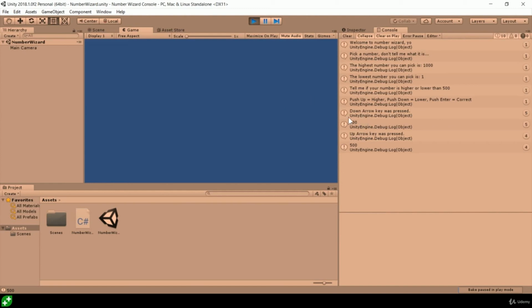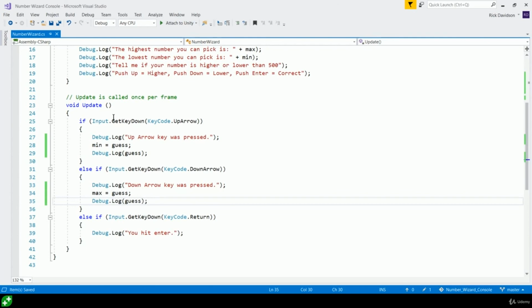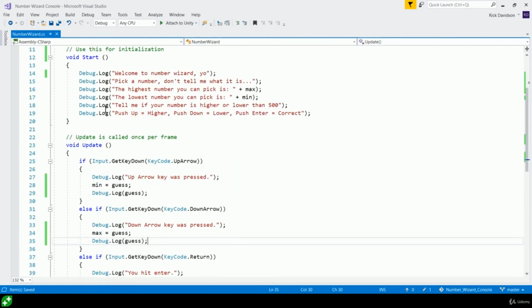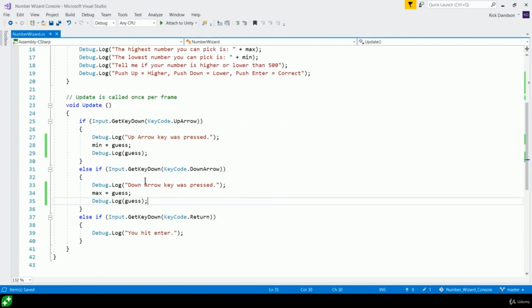Okay, so really not anything of a game at the moment, but we've created the foundation in terms of having our guess variable. We've talked about scope, understanding now that we need to be declaring our variables at this class level if we wish to use them in Start and in Update. And in our next video, we'll get more detailed in terms of properly calculating what the guess is so that we get more of a game in our game flow here.